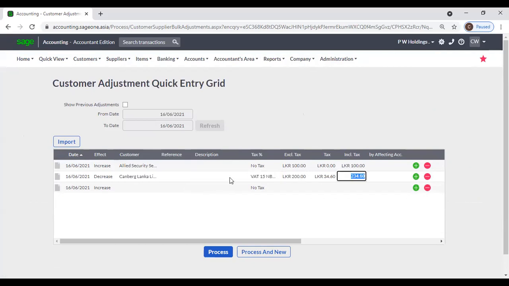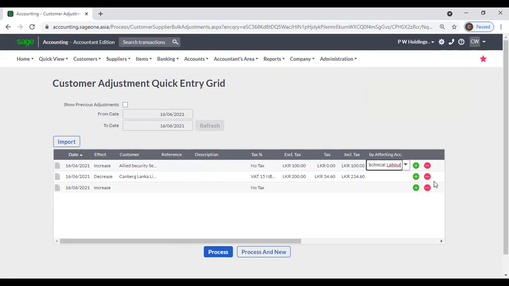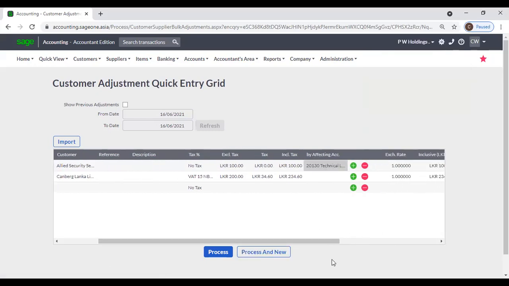You can add more than one customer here, and you can enter the customer, transaction date, effect, customer, reference, description, amount, exclusive amount, tax amount, inclusive amount, and by affecting account. And if you want to add any analysis code, you can enter it here.